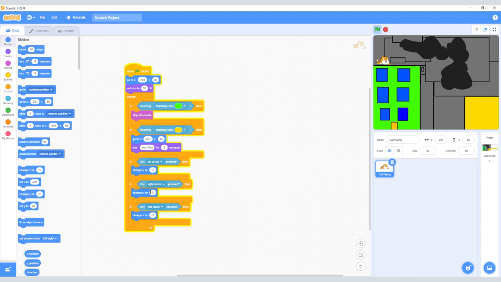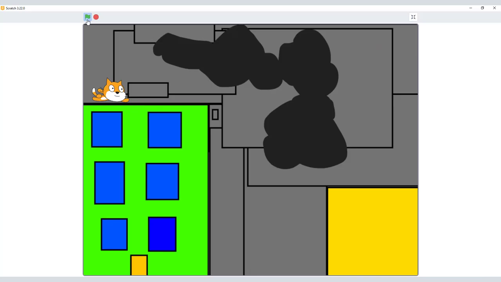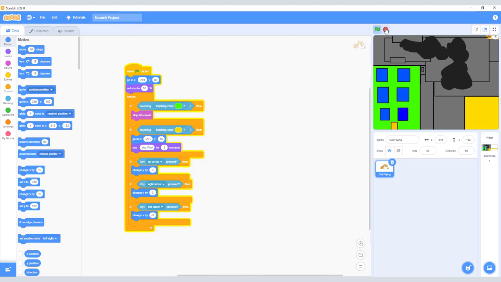So for up arrow, change Y by 3; for right arrow, change X by 3; then key left arrow, change X by minus 3; and key down arrow, change Y by minus 3. So now if you can see, yes. Now we just need to define one more command, that is, if it's touching those clouds, how it can show you lose and all that.